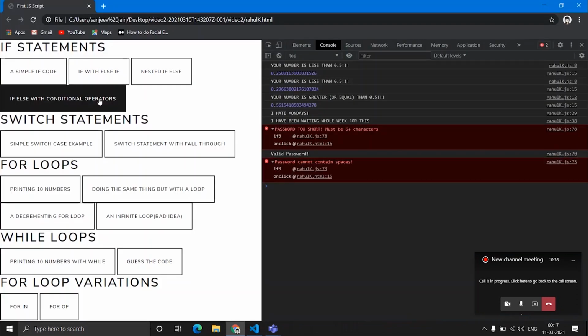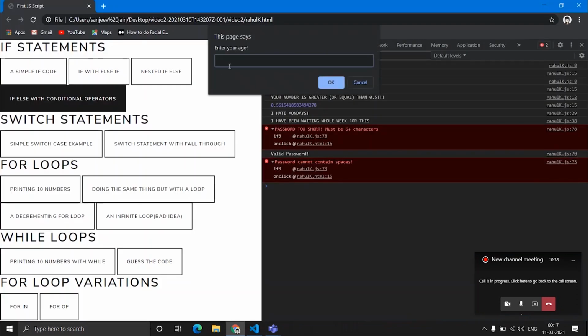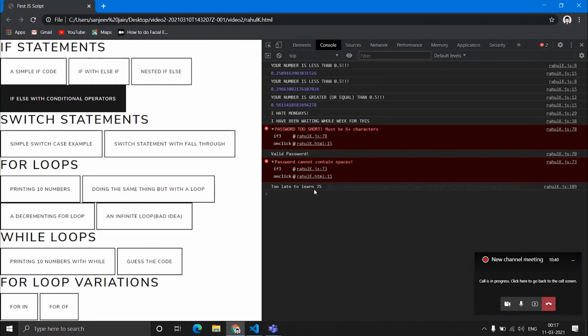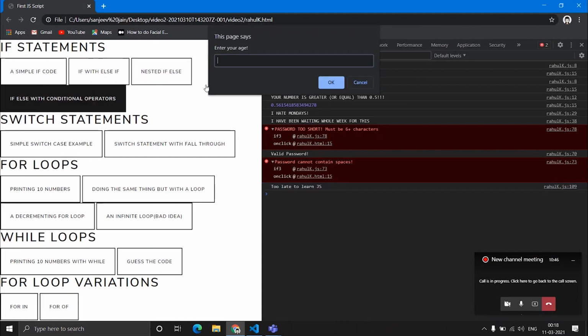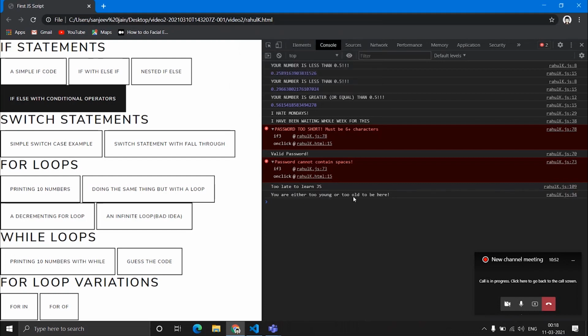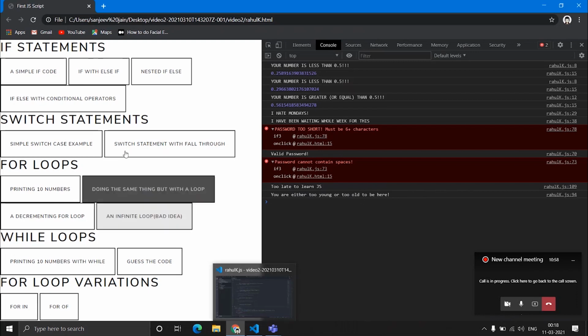So let's try this. I'll type the age 40 and to learn JS. Too late to learn JS. You can see the message on the screen. If I enter some other value, like you are either too young or too old to be here, you can see the messages corresponding to those if else conditions.